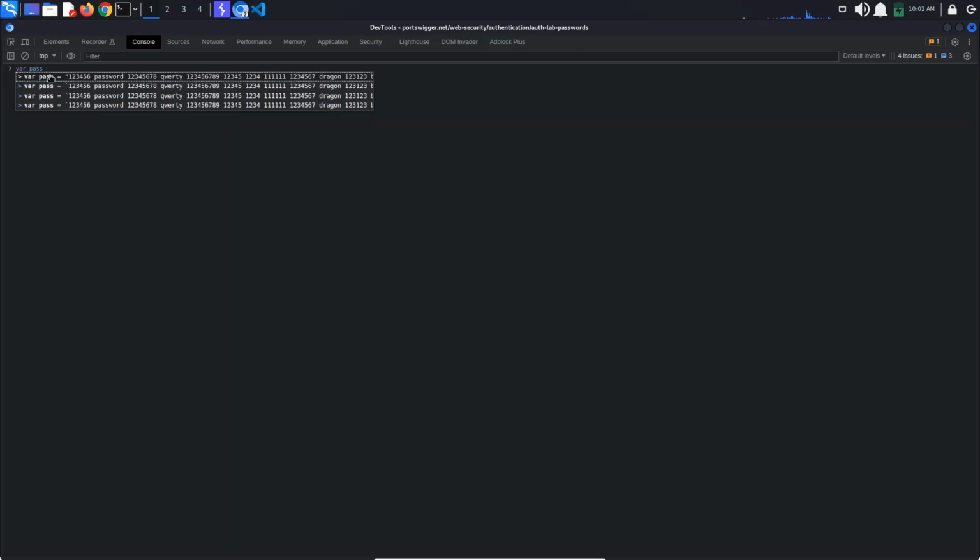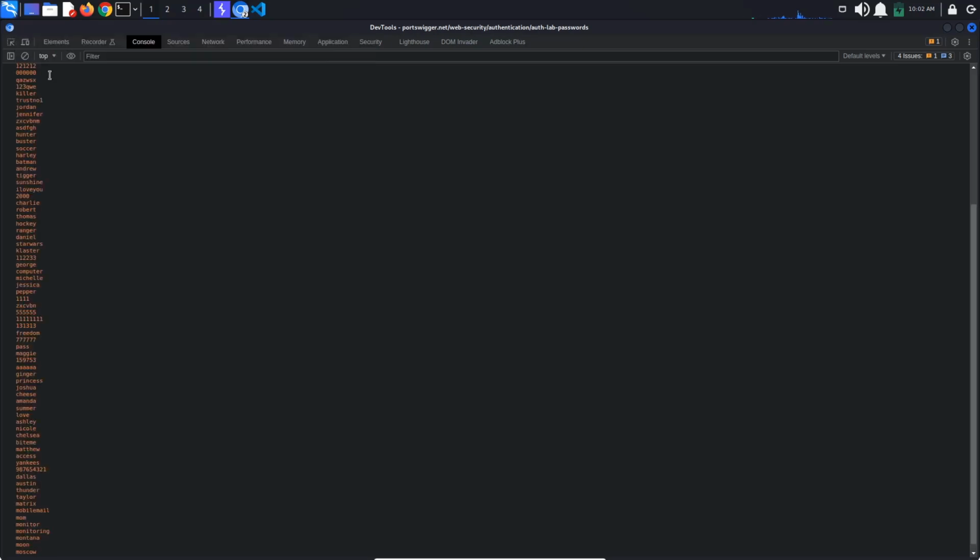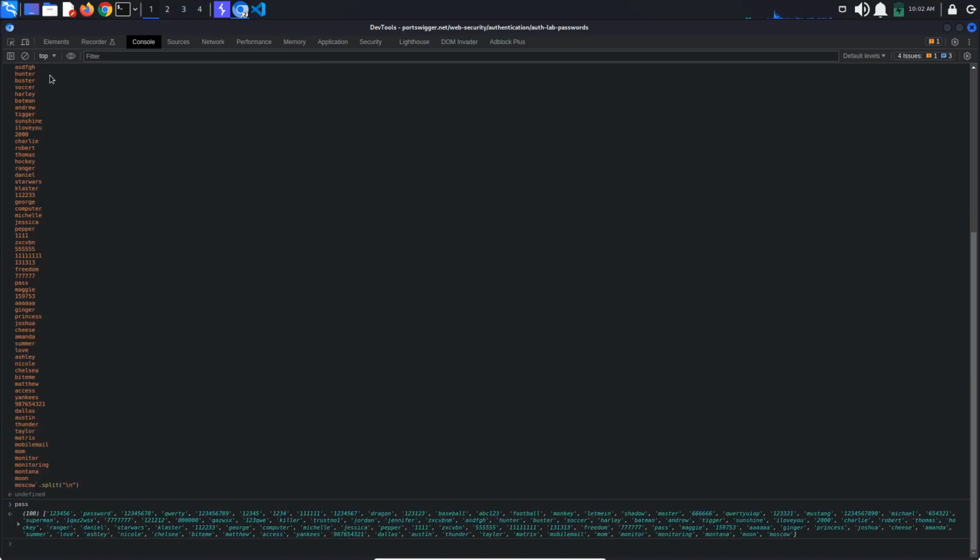First, we will create an array from our list of passwords. Let's call it pass. So, pass equals, here paste the list of passwords between backticks, that's split by the newline character. Click Enter. Now, if we call pass, we see we have an array of passwords.